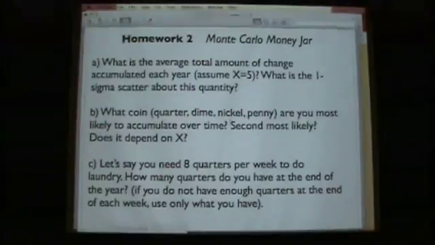Let's say you need 8 quarters per week to do laundry. How many quarters do you have at the end of the year? If you don't have enough quarters at the end of each week, use only what you have. So effectively, you go each week now, not every day, but you now look in your cookie jar or your money jar and you say, how many quarters do I need? I need 8. You pull those out. So you're draining your quarters on a weekly basis.